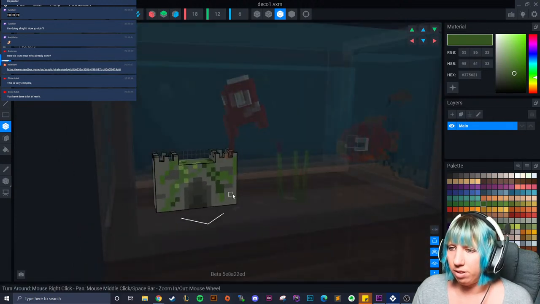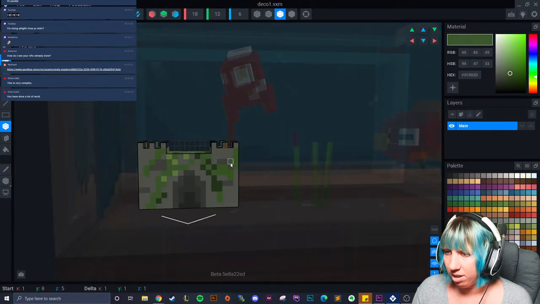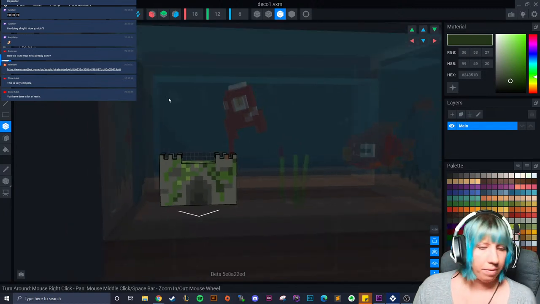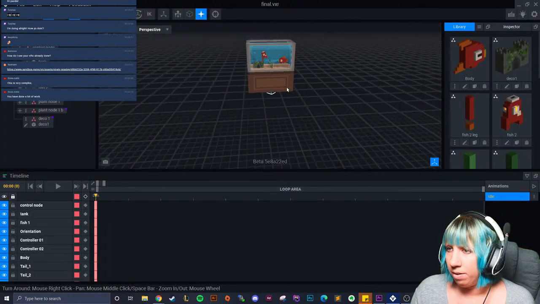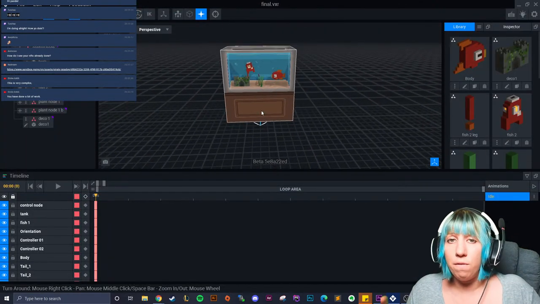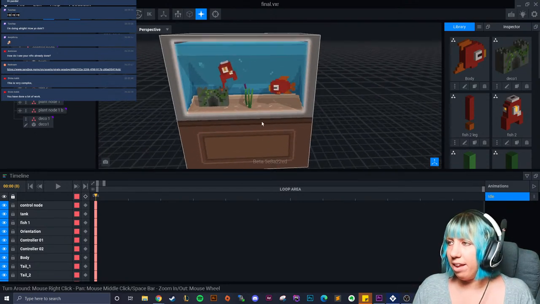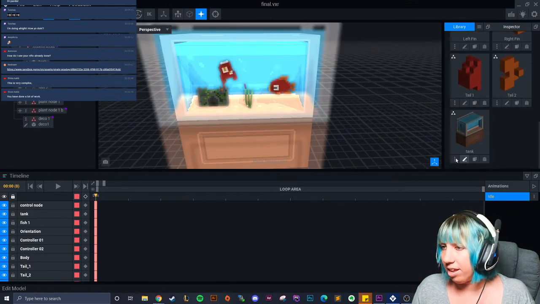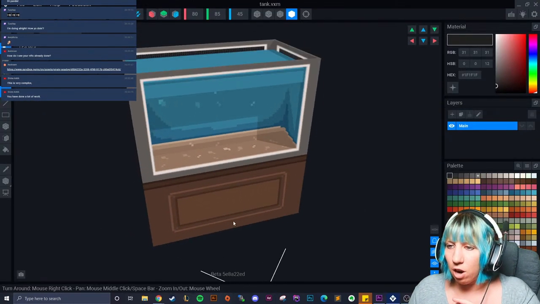Right, that looks fairly right. I'm going to just add little bits to it. Okay. So all I've really done is I made this. Let me just open this up. So I did the whole thing.